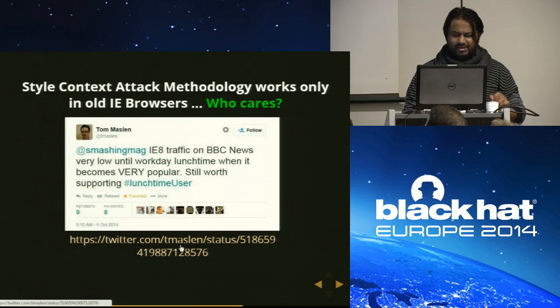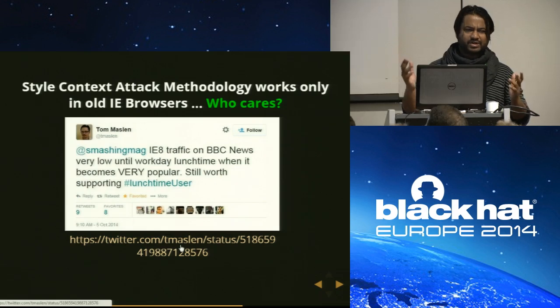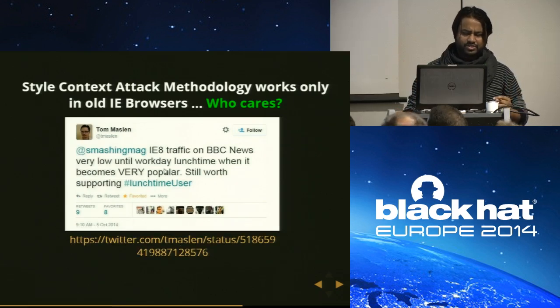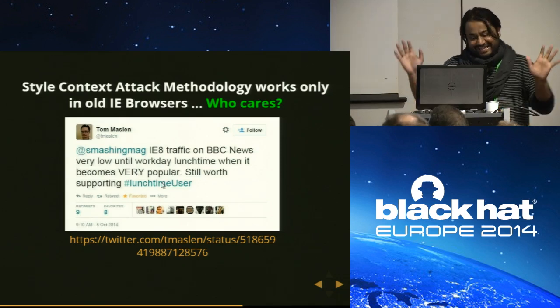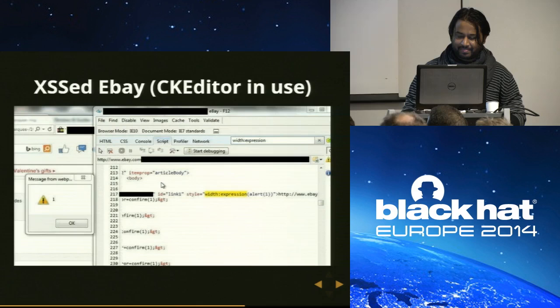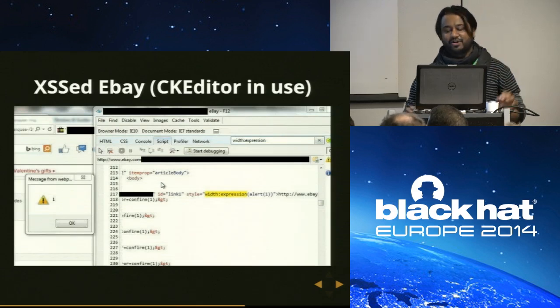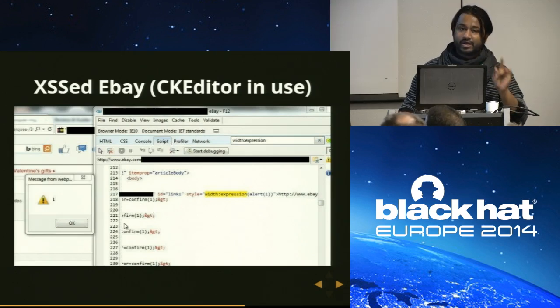So the question arises, does style-based JavaScript execution work only in old browsers? Recently I saw a very interesting tweet by this guy: IE8 traffic on BBC News very low until workday lunchtime, when it becomes very popular. It means that people are still using IE8, old browsers are still there. So using this attack methodology, I XSSed eBay. This is a live XSS on eBay. That's why I hid the URL.